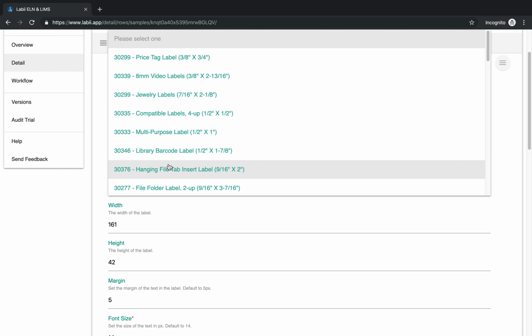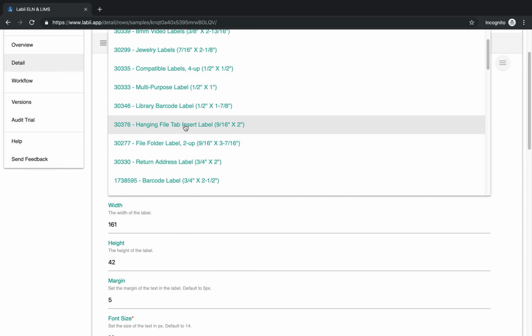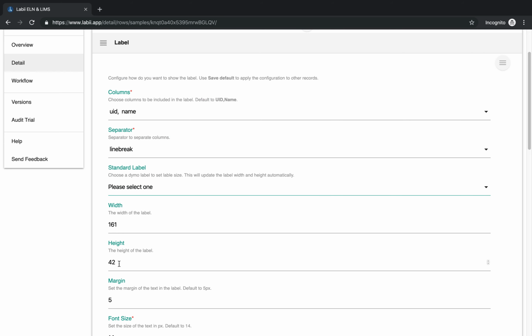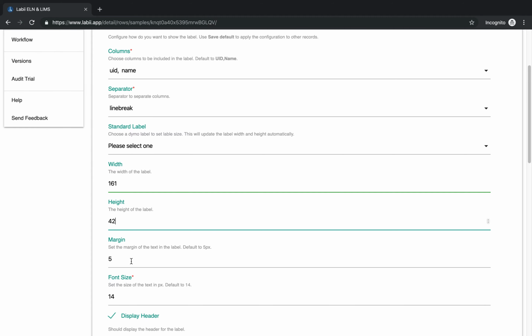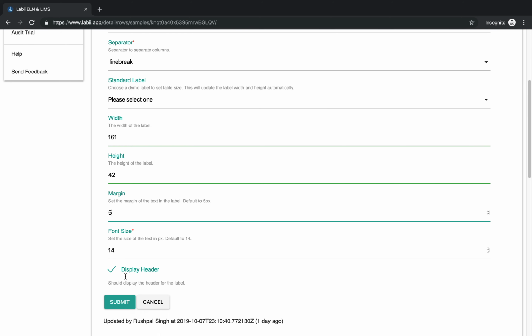Labii supports multiple different label types. You can select one from here, and if you do select one, the width and height would be adjusted automatically. But along with that, you can also manually adjust the width and height of each one of these sections. Same with margin. And then for the font size, you can set the size of the text in pixels within this label. The default is set to 14.